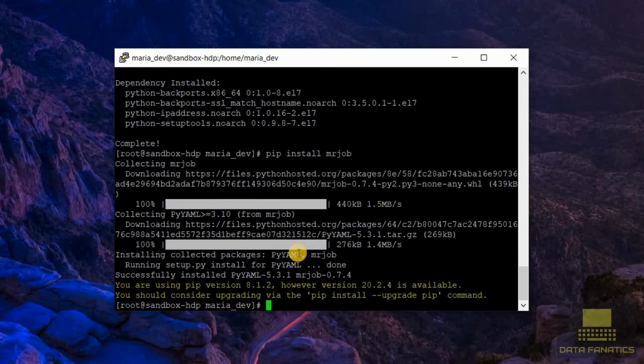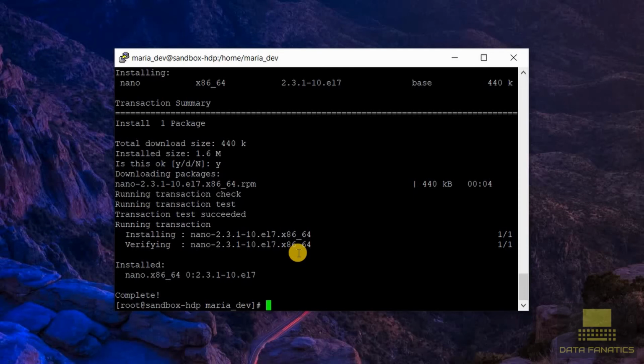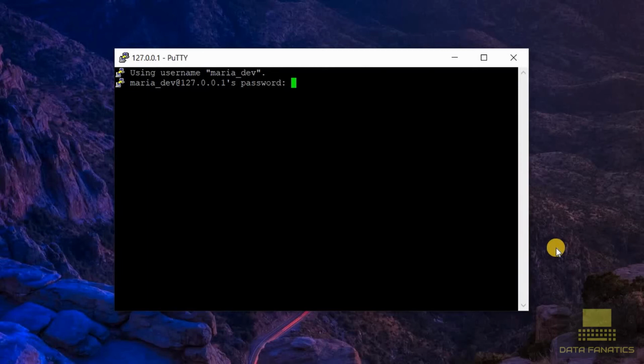Okay, finally after installing MRJob, the last thing we need to install is Nano. Nano helps us to see our scripts over here in the command prompt. Okay, finally now all the packages, the pip, MRJob and Nano have been installed. I restarted Putty and I would also recommend that you guys restart Putty after installing all those packages. So let's log in.